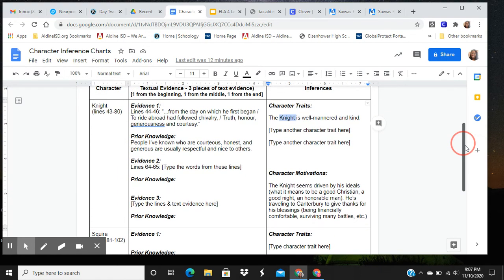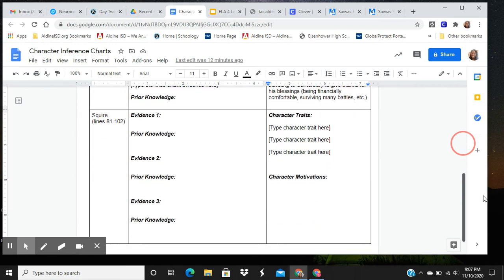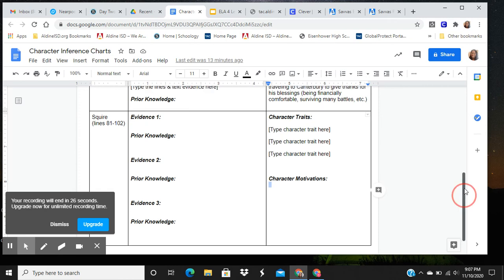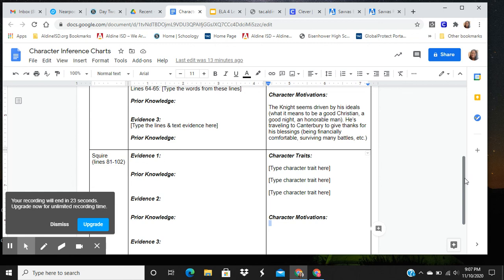And so you're going to finish that out for the knight, and then you're going to do the same thing with the squire. You will give evidence based on specific lines that are in the beginning of his section, lines that are in the middle of his section, and then lines that are towards the end of his section. And then for each piece of evidence, you are going to include a character trait. And then last, you are going to do character motivations, and it needs to be in complete sentences.